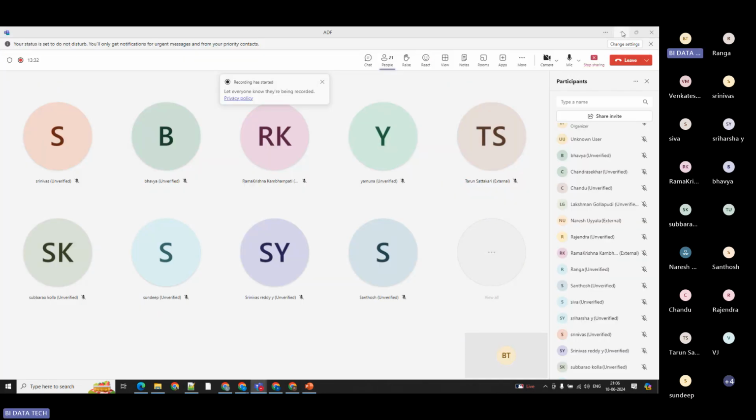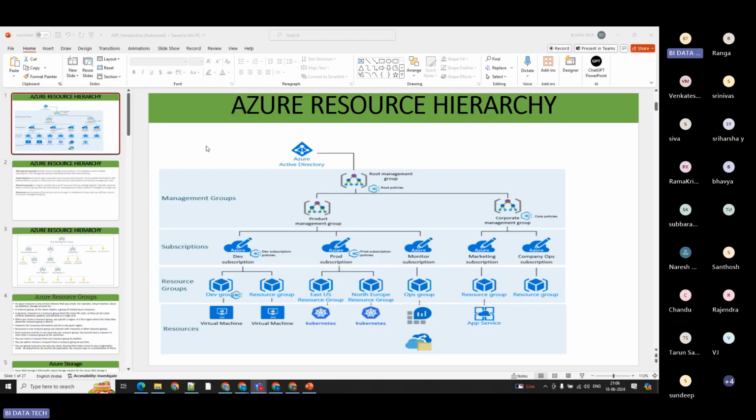So what I was trying to say is today's class is the most important one, because from tomorrow onwards, whatever practical part we are going to do, if you want to understand that practical part, you need to understand some basic things that I'm going to discuss today. Before I show you the Azure portal and Azure services, I would like to tell you the hierarchy of Azure resources.